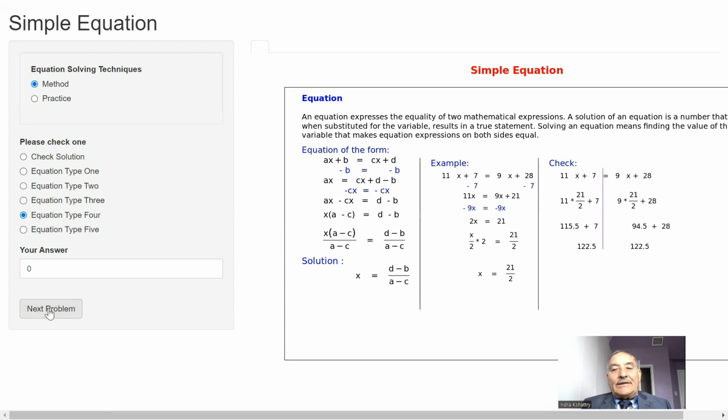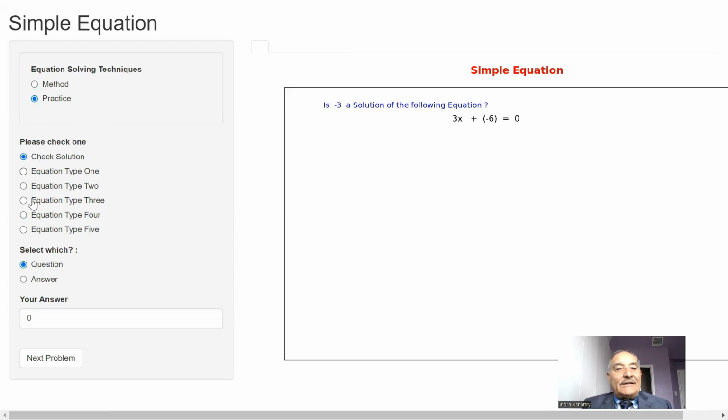Make sure that you understand these worked-out problems. For more problems, refresh the page. When you are fully confident, then go for practice by switching this method button to practice and equation type 4. Refresh the page. A question appears at the top of this display panel to be solved.